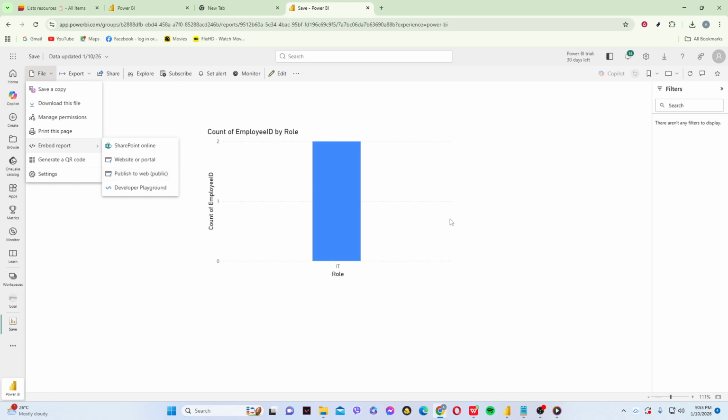And that's it. You've published your Power BI report online for free, starting from desktop and finishing with Publish to Web in the service.